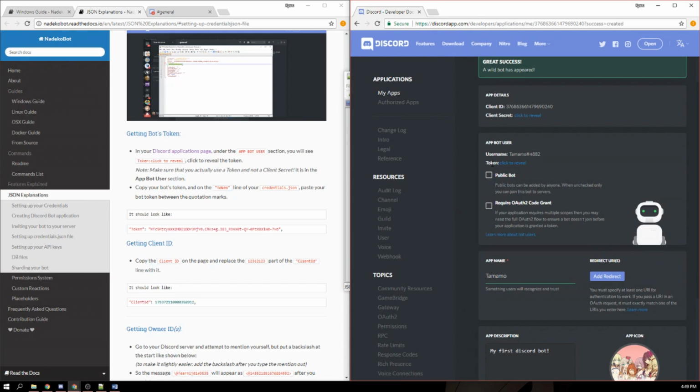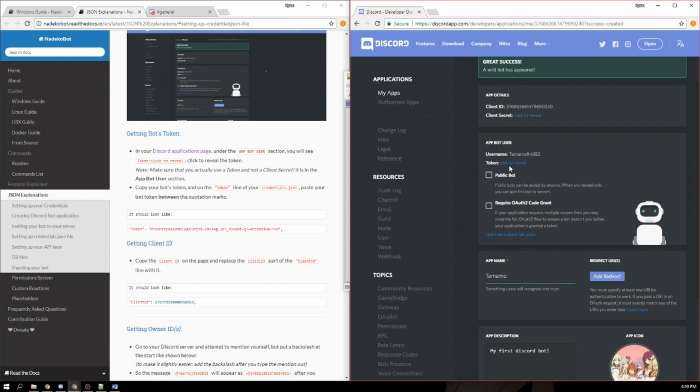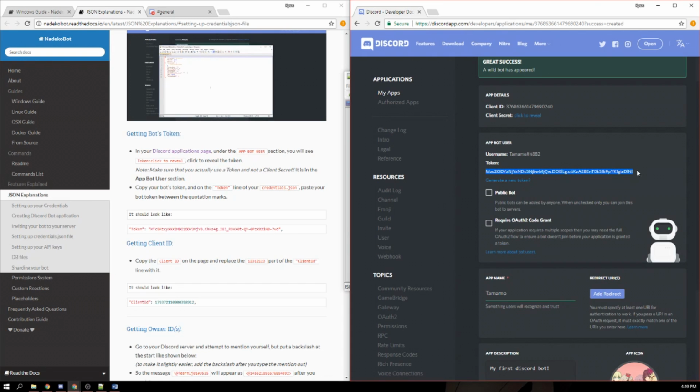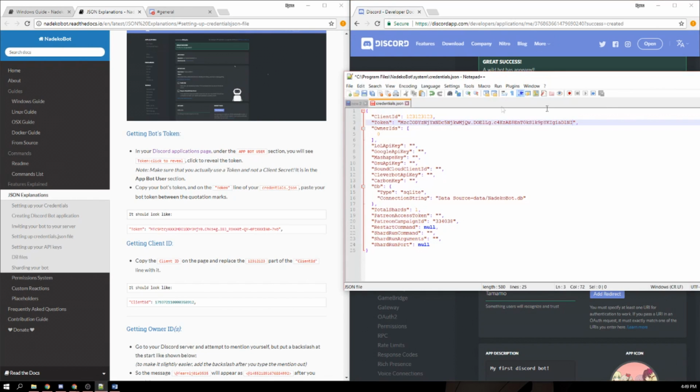So tokens are basically the password to your bot. If you give away your token, anyone can take your bot and essentially steal it. So do not share your token with anyone. I'll be revealing this token since this is a dummy bot, but basically copy this and put it right between the quotes.